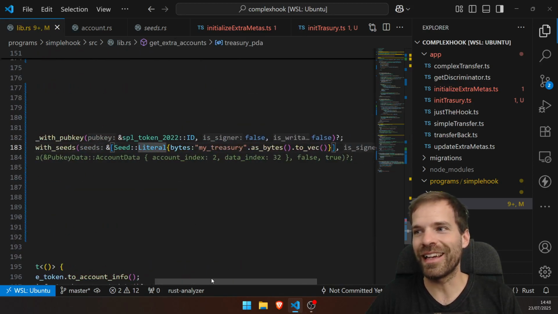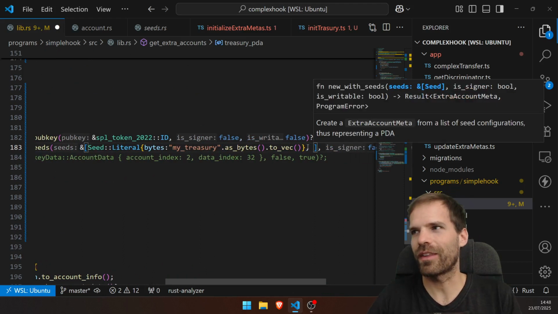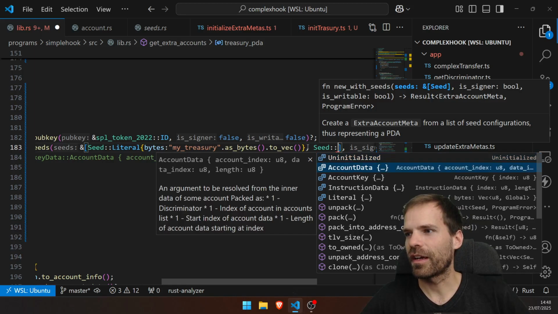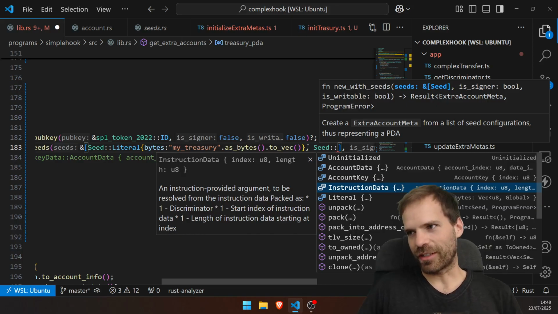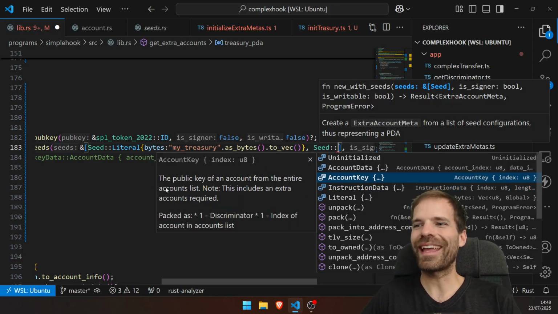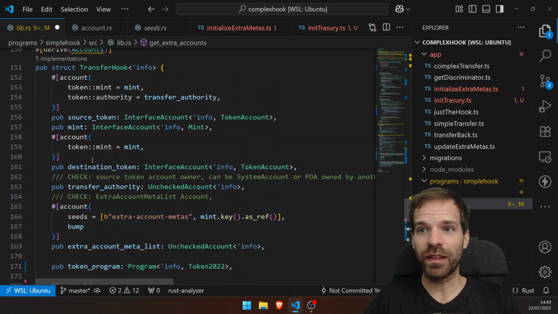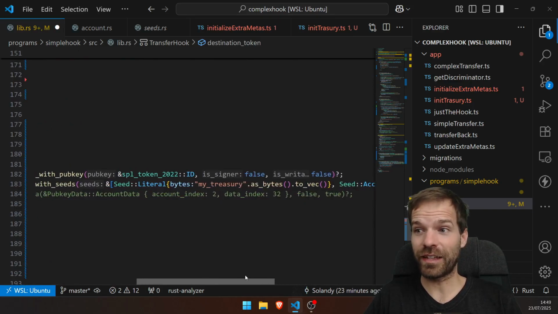That would be smart. And then we need to somehow add that information here with seeds. So we have 1 seed, a literal, and then it gets more complicated because we need to now put in also another seed that is the mint. Oh, how would I do that? We can have account data, account key, instruction data. It's not coming from instruction data. Public key of an account from the entire accounts list, meaning the accounts list that the token program already gets. So account key with index 1, because that's 0, that's 1, is the mint. We will see if that takes the right thing.